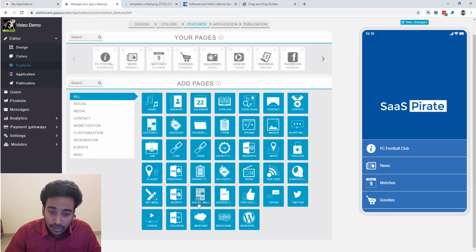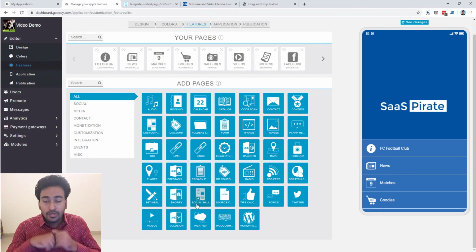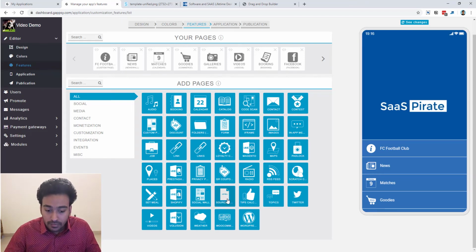Social wall is a pretty good feature where, if you use this feature, you can pretty much have a social wall page where the users of the app can post and directly interact with you. You can post and it will go to them. It's like a social guest book or something like that. You have full control over the social wall, and source code, tips, calculator, topics, Twitter, video.